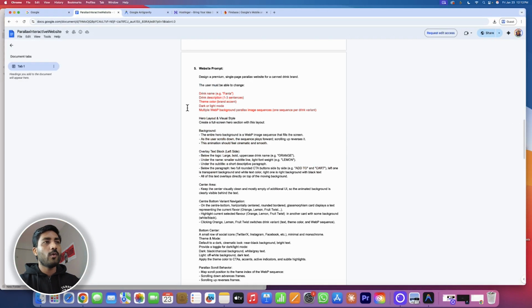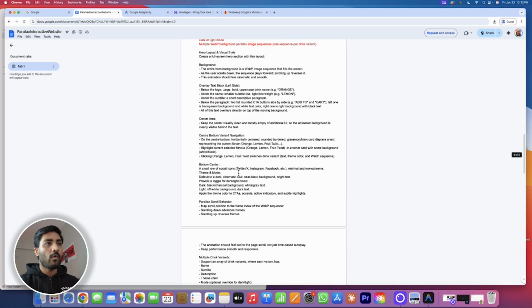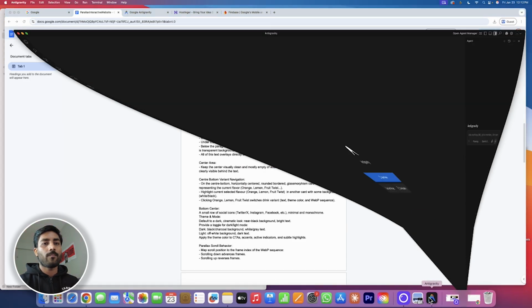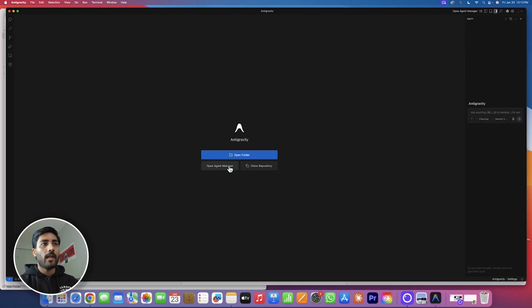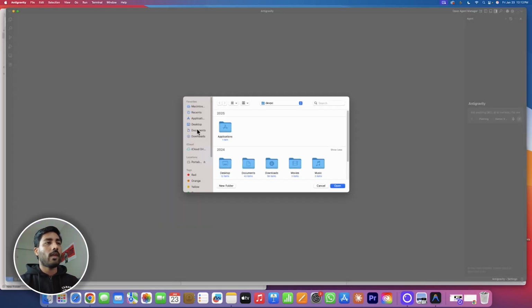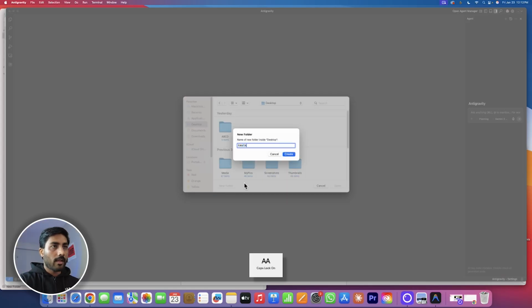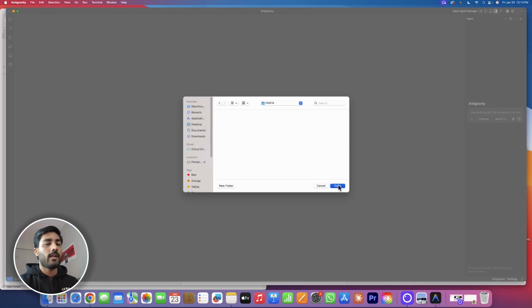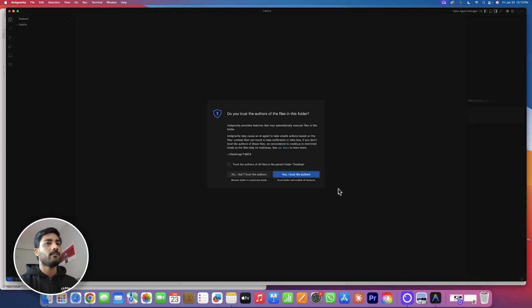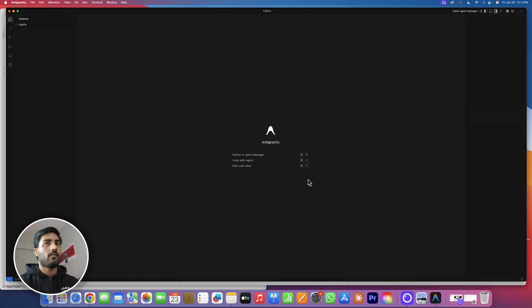So now it's time to go for the website. Okay, so we just need this website whole prompt inside our Antigravity. Okay, so here we are in Antigravity and here you just need to open folder. Click on open folder and you can create a new folder anywhere. So let me go to desktop and I will create a new folder and name it Fanta. Great. Okay, and I will open this folder. Yes, I will trust. Okay, so this is how Antigravity looks like.